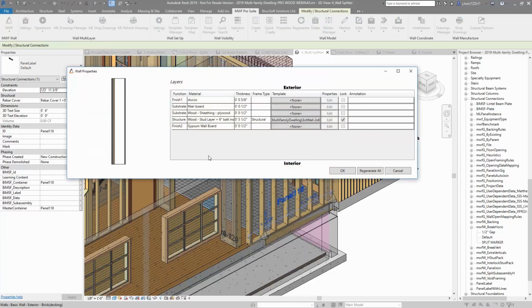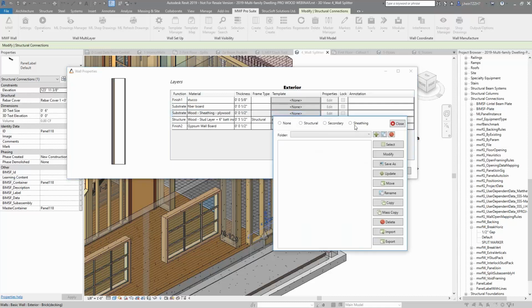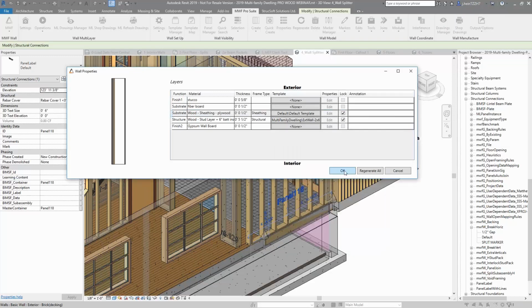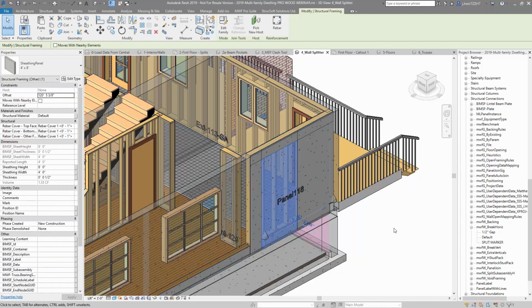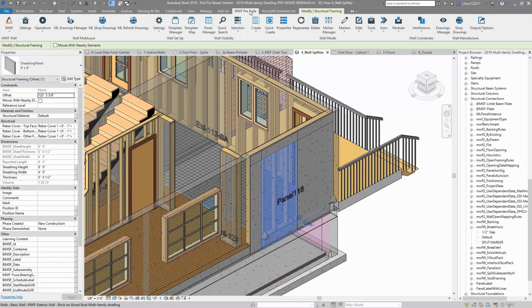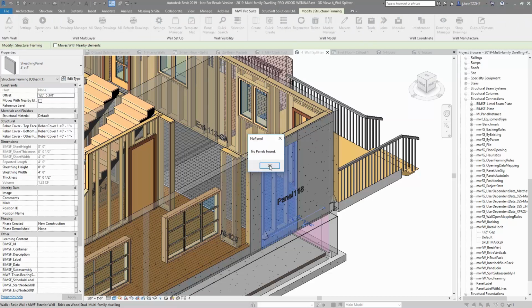So here's the typical UI for the multi-layer wall. You'll see I have a sheathing layer. So I'm going to grab my template under sheathing. I only have one right now, which is the default, and we're going to select it. You can see it has now put my 4x8 sheathing panel on the wall. You can modify this, which I'm going to show in the properties, because that is, I believe, where a lot of the new features are.